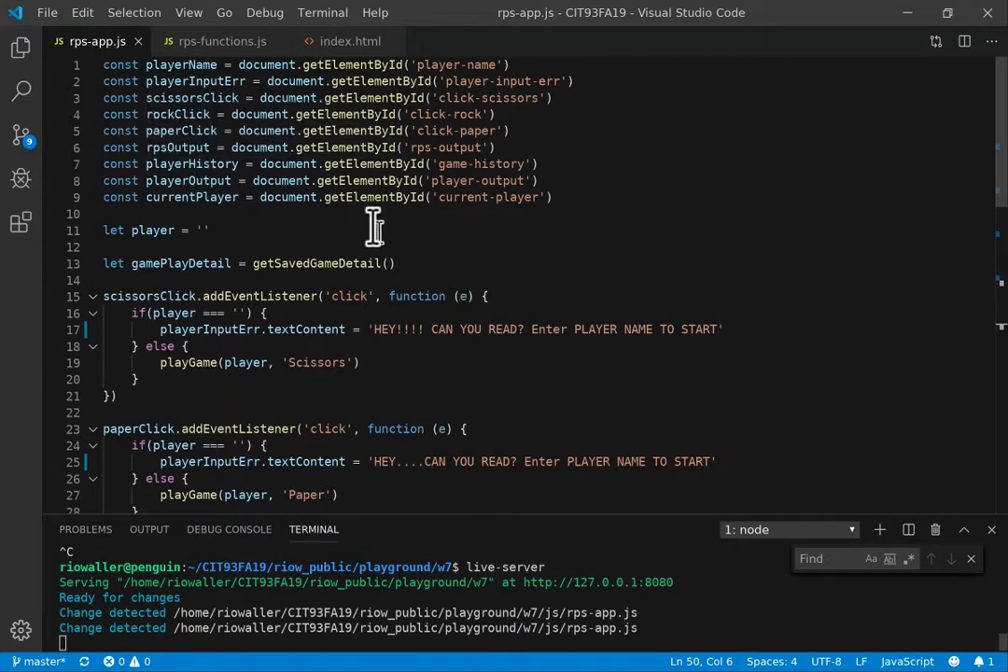Okay, so then I set up this idea of let player. I'm actually going to end up getting rid of this and just passing it around, which makes more sense. And here's where you start to see the implementation of the local storage. I'm setting a variable called gameplay details, which is capturing every play occurrence, and it's the result of calling get save data game detail, which is over here.